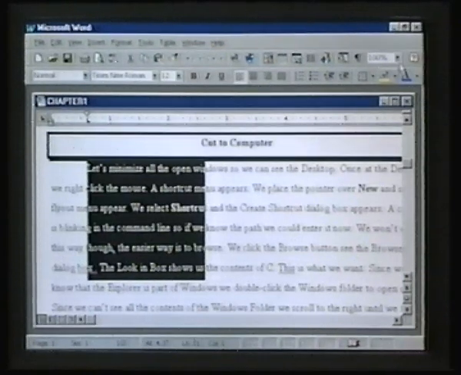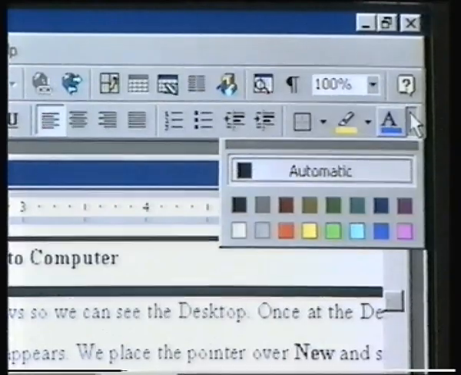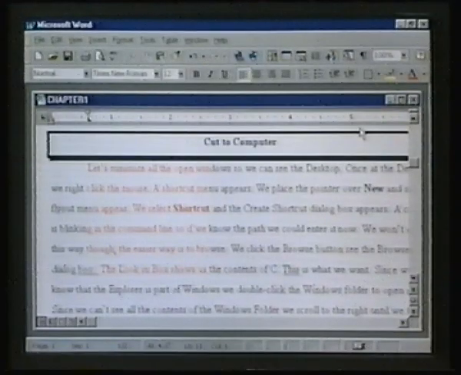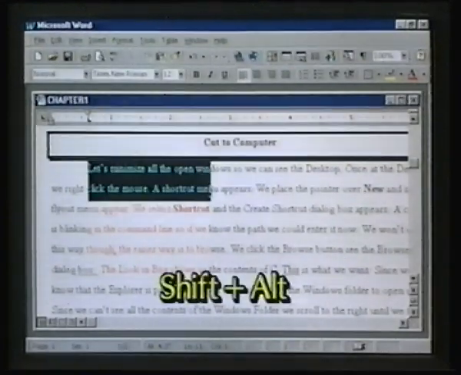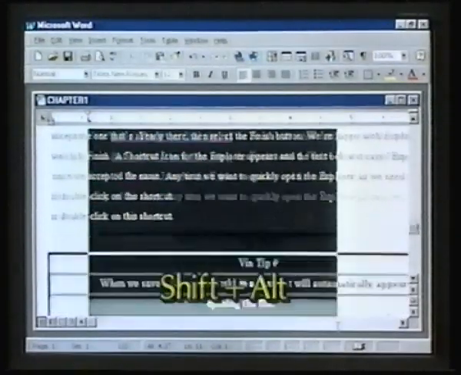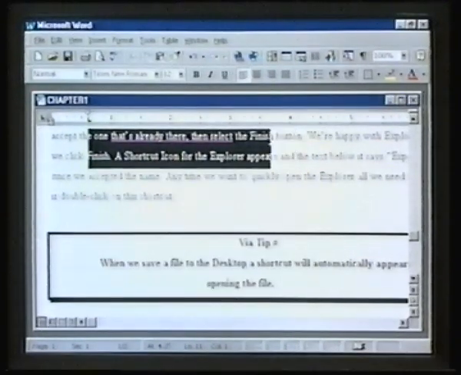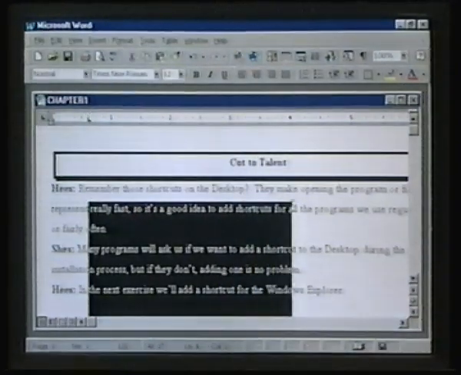Let's click the Font Color tool, located on the right side of the text toolbar. We choose red and the selection turns red. This method of selection is a great way to select cells, information, or columns. Now we hold down the Shift and Alt keys and drag. We click to deselect the area.